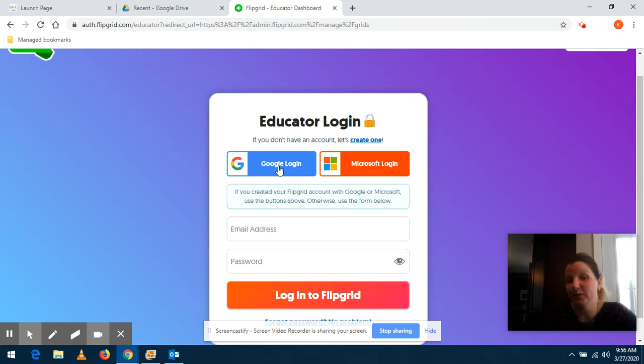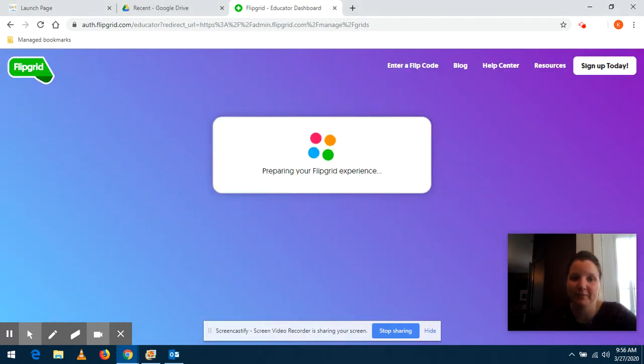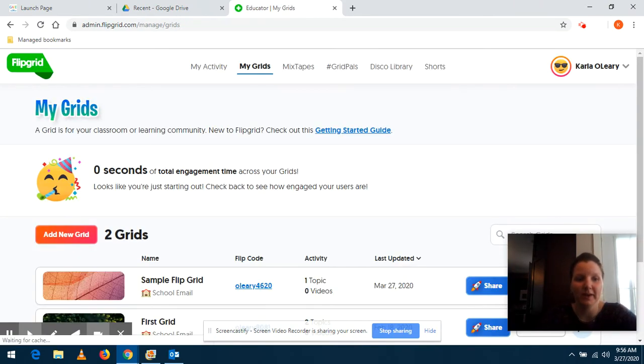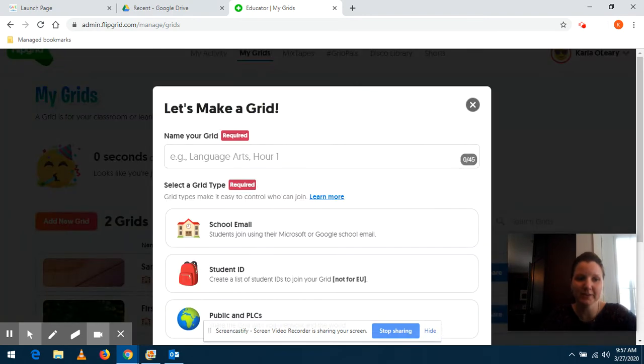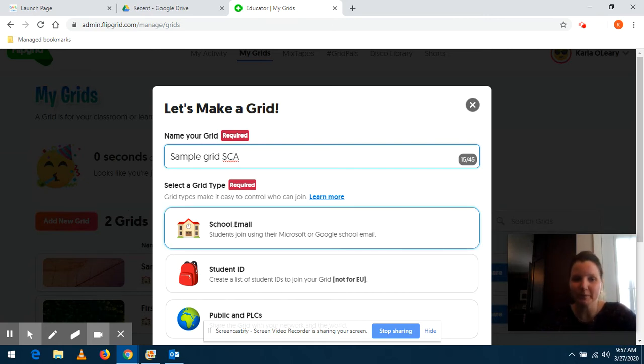I'm just going to hit Google login. Continue to Flipgrid, yes, with my GNSPIS account. Okay, so it's as simple as this. I create what they call a grid. So let's go add new grid, and I'm going to put sample grid STA. Then it says select a grid type, so I'm just going to put school because it's school and students can log in using their GNSPIS.